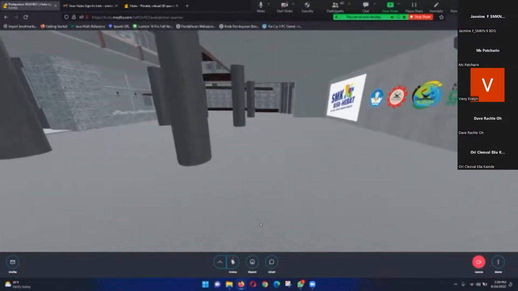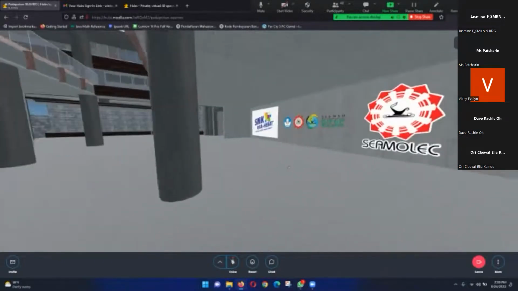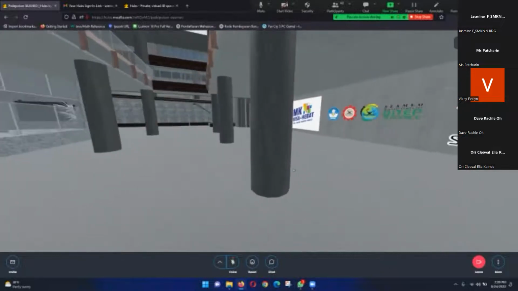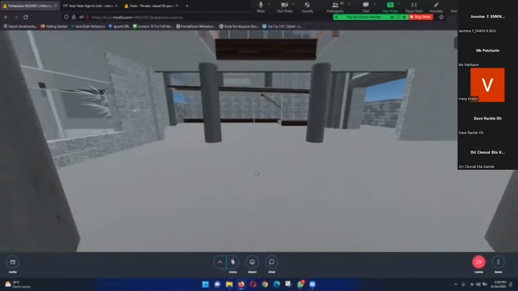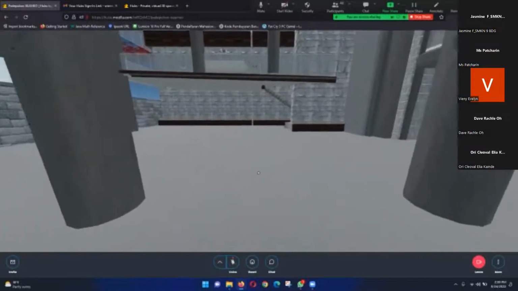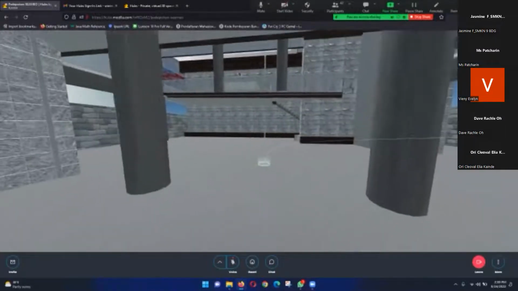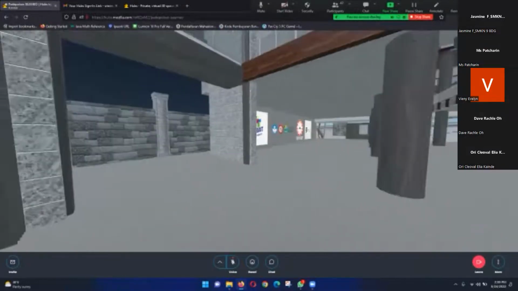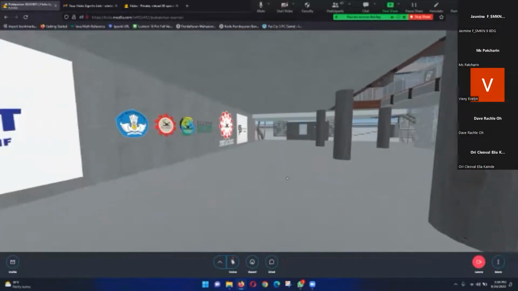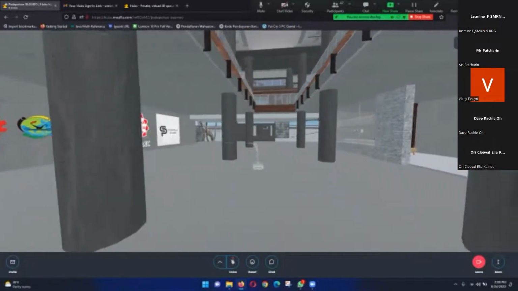Then other thing we can do is if we right click mouse, we can teleport. Yeah, teleport as in change place, moving from one place to another.